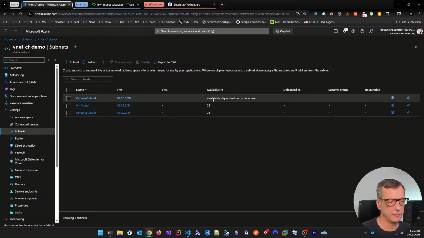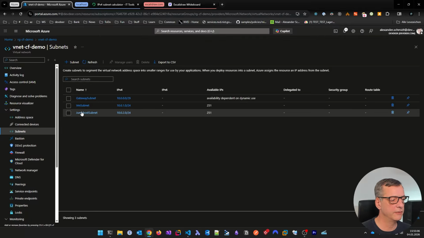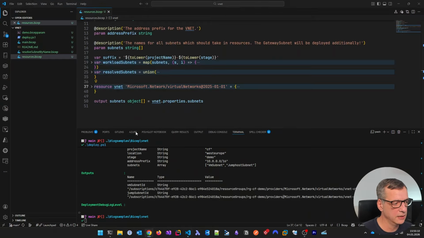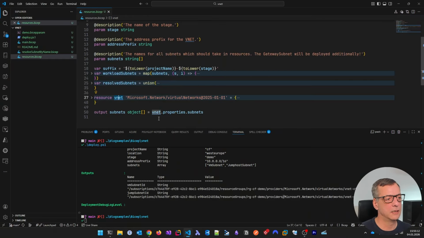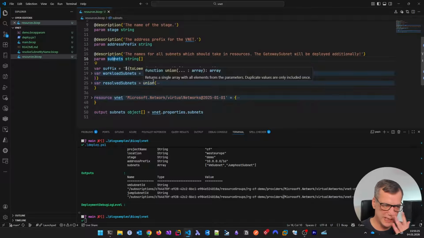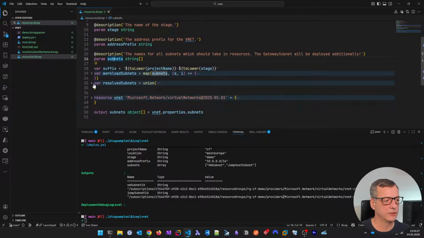So we have a GatewaySubnet deployed, and we talked about that this is a special name. So GatewaySubnet, always be aware. We have a bunch of subnets deployed where we can put stuff in, and those subnets are automatically defined in size and so on just by passing in an array of subnet names here. And then it will calculate everything using some bicep features.